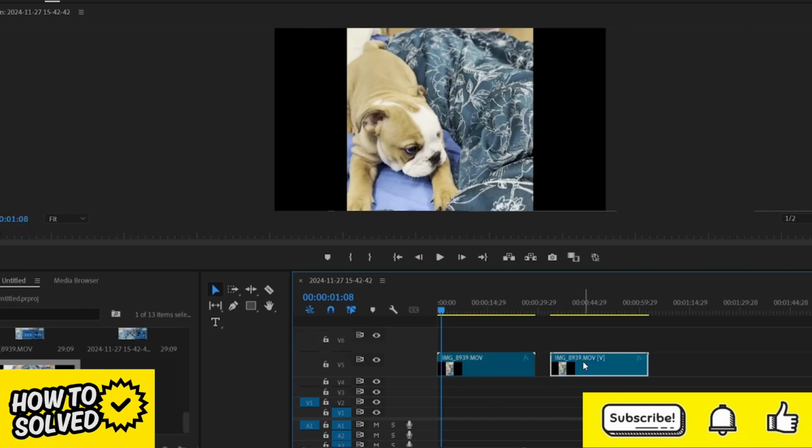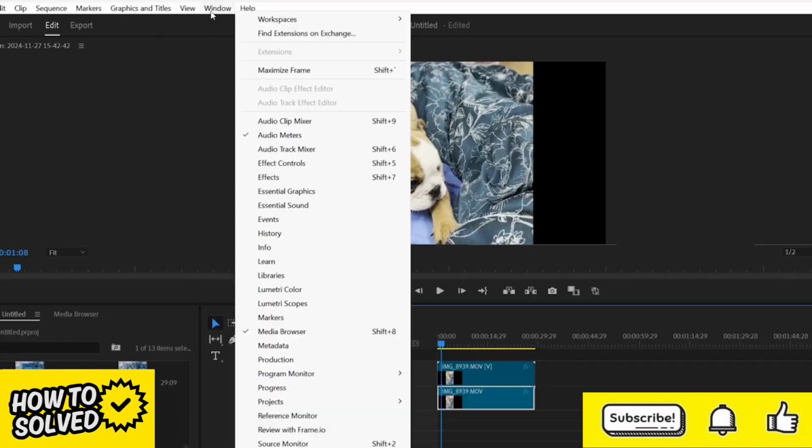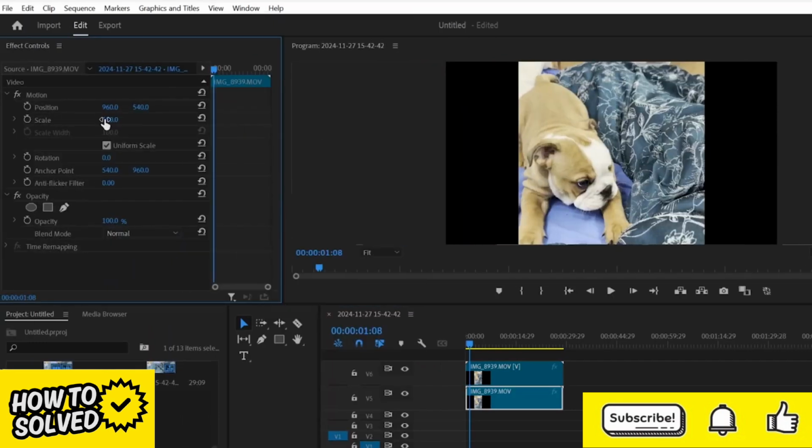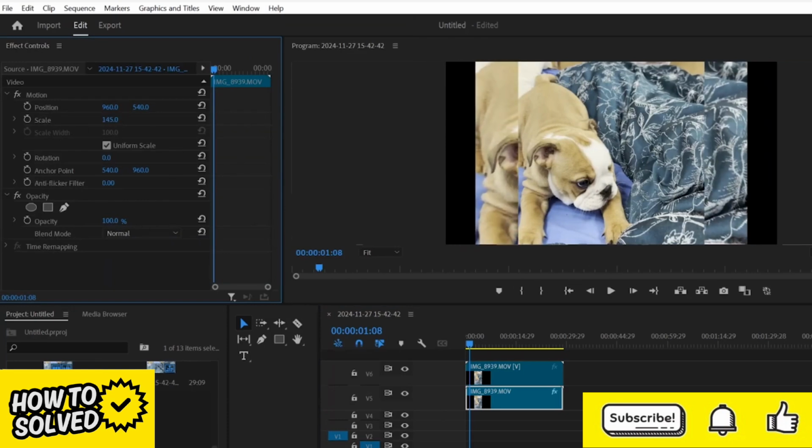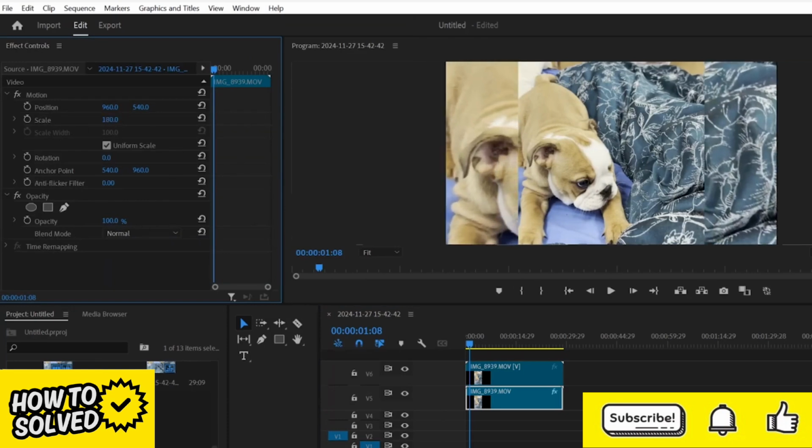And now what we're going to do is stack these video clips on the timeline so we have one on top of the other. Then what we're going to do is click down on this bottom video here, come over to Window and make sure you have Effects Control selected. So this will bring up these options here, and what we're going to do is just increase the scale of this video. So you can see by doing that it's going to get rid of these black borders.